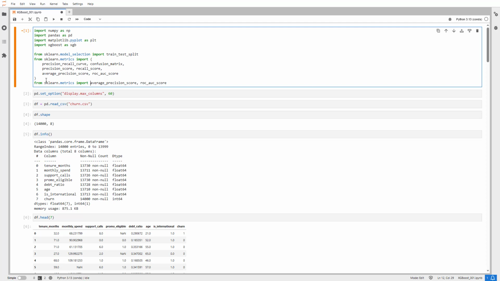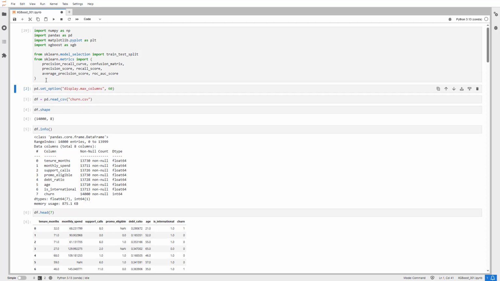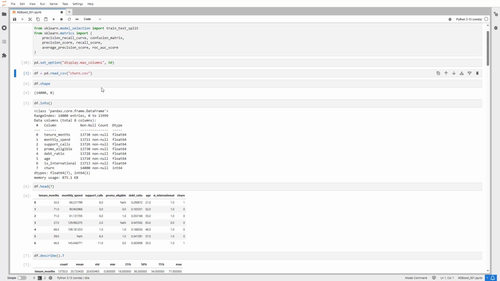Average precisions, or actually they are there, so no need. Okay, so shift and enter on everything. We set option for display maximum columns. If you're ever wondering what the 60 is, you can press shift and tab.